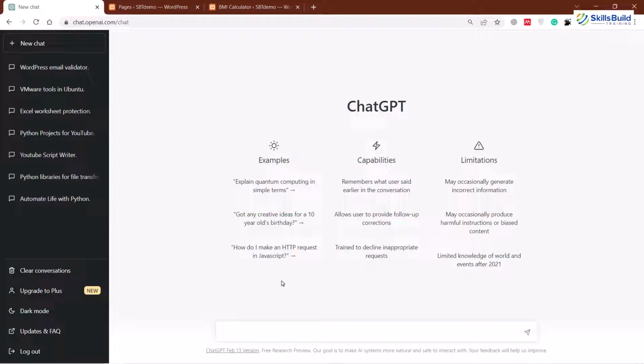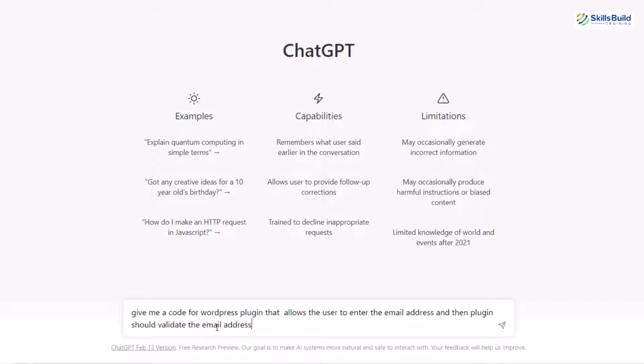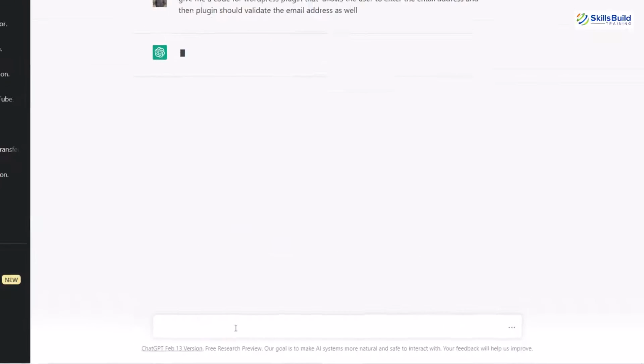First of all, I'll ask ChatGPT to write me a WordPress plugin that allows the user to enter an email address, and then that plugin should validate the email address. How can we do that? Well, first of all, I'll just write here: give me code for a WordPress plugin that allows the user to enter an email address, and then the plugin should validate the email address as well. After that, let's hit enter and see what we get.